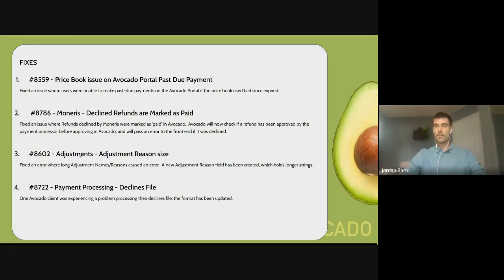An error that some of you might have been familiar with from adjustments, and if so, you probably worked around. If you had a very large adjustment name that did cause an error in one case, we have changed the way that that text is stored, so you will no longer hit that adjustment name length challenge.